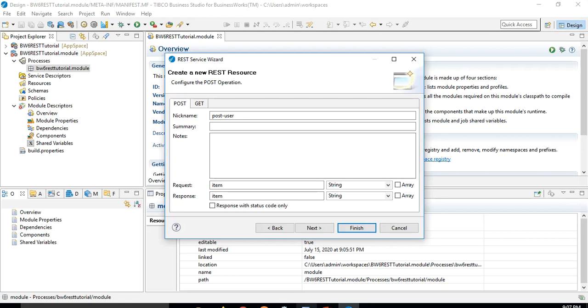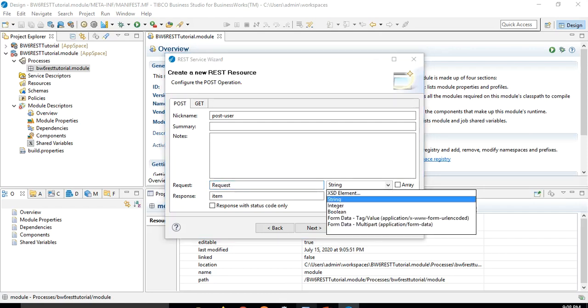You can see we have two tabs, get and post, because we selected two operations. The number of tabs here depends on the number of operations that you checked in the previous section. So for the post, we will have to specify here the request. Let me name it as request, and here instead of string, I will have to choose XST element.